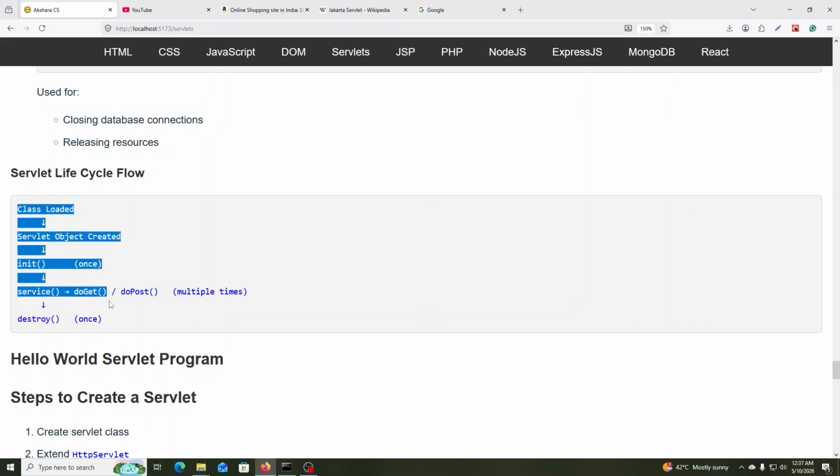This is the servlet life cycle flow. First it loads the requested servlet class. Then based on the servlet class it will create the object. Then init method will be called. It will be called only once in a servlet life cycle. Then service method will be called. Internally it will call doGet or doPost method.